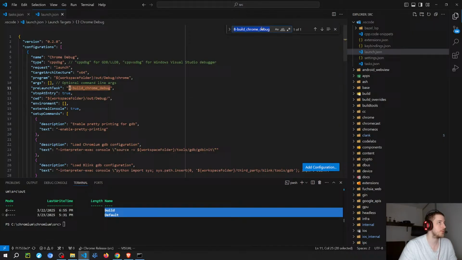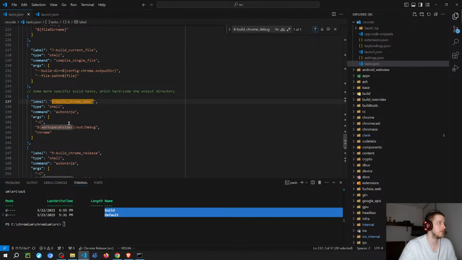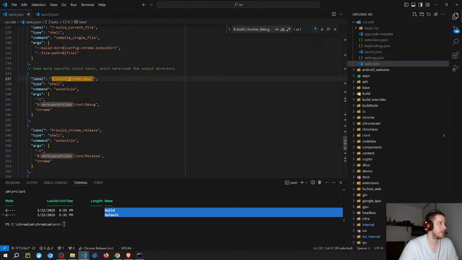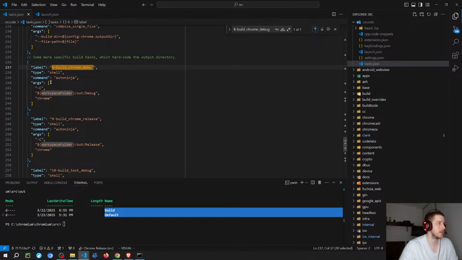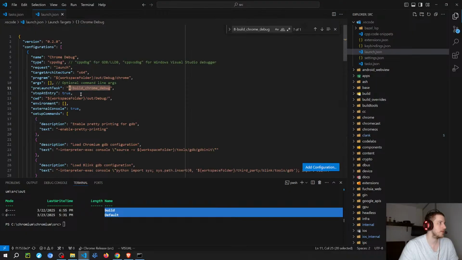So whatever you put here has to be the same one that you have here. It's the same label, which means that VS Code is going to run this command on the command line. In this case, it's going to use autoninja with the -C flag and this path in Chrome. It's going to run this command from the command line. Then after it runs this command, it's going to try to run the program, which is the path you pass here, which should be the path to the executable, with whatever arguments you pass as well.